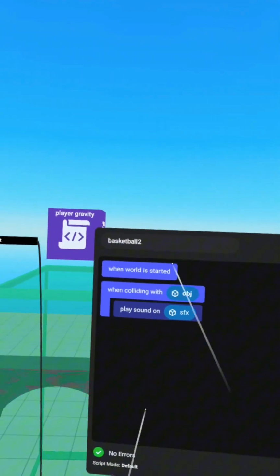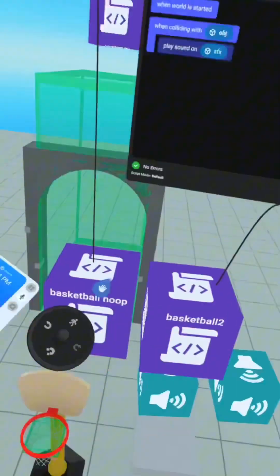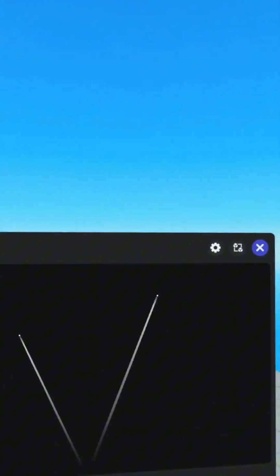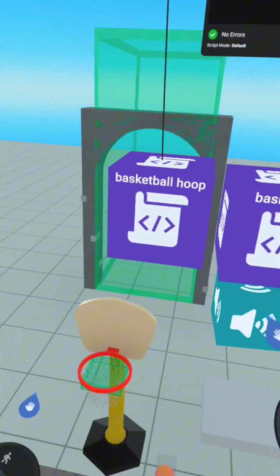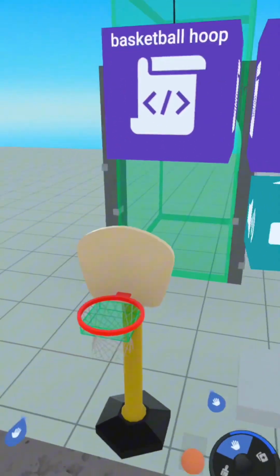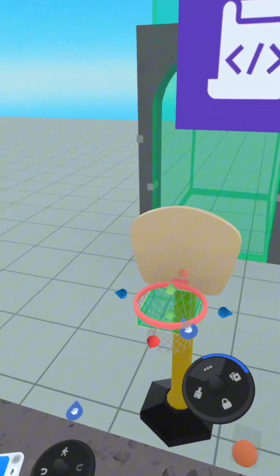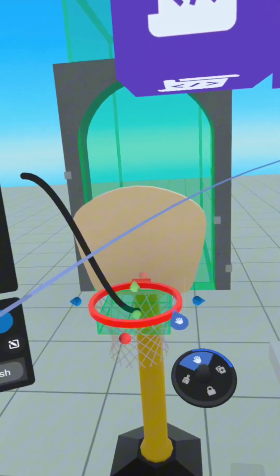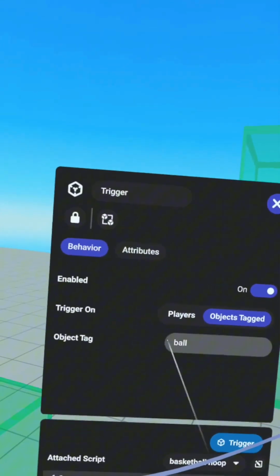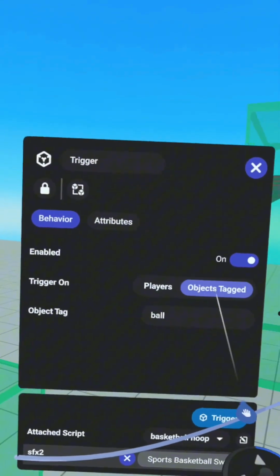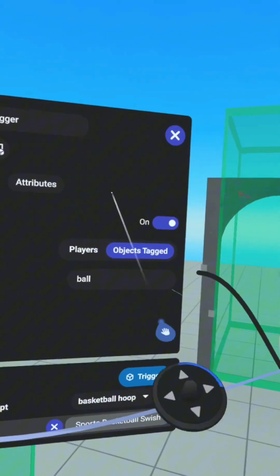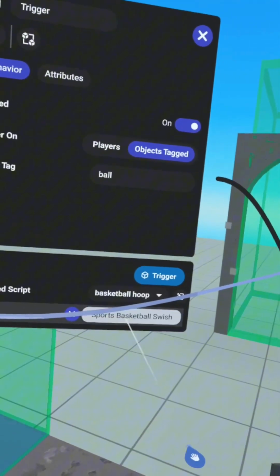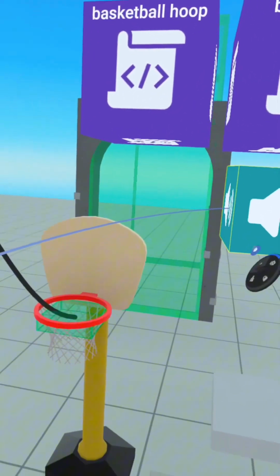And then on basketball 2, which is our collision with the floor, when colliding with object play sound on SFX, which is our variable. We need our two sounds that we want to use. We need our ball on the floor, basketball hoop, and a trigger. So on the first script here, basketball hoop, we got enabled, triggers on object tagged, and then we're going to tag it ball. Object tagged is ball.